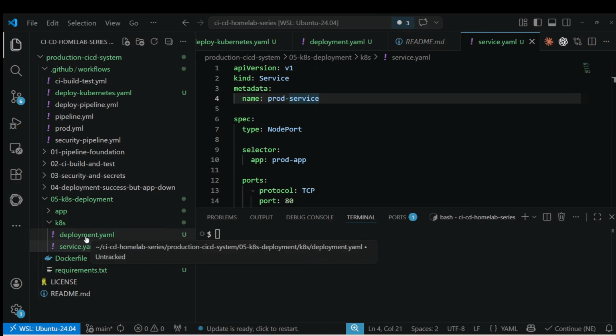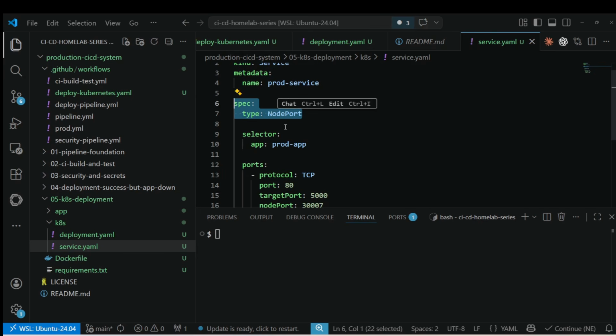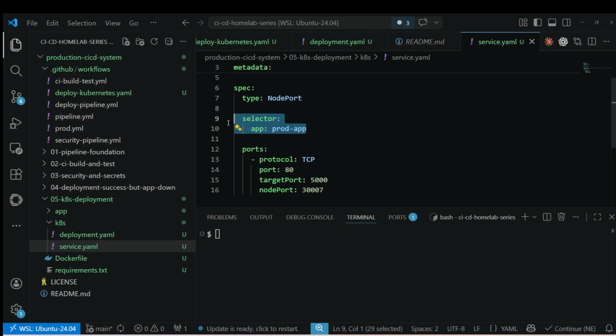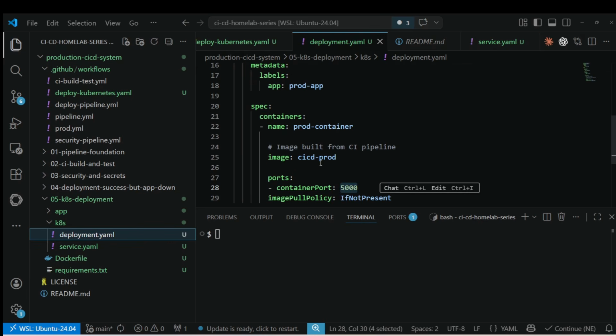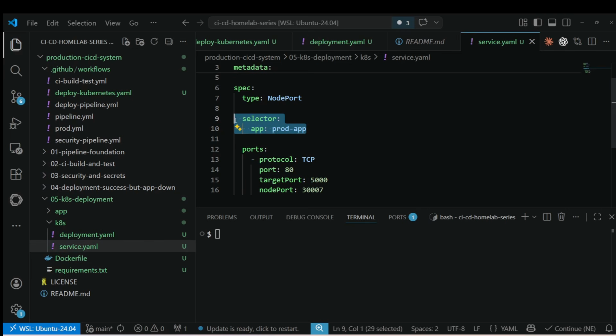Deployment.yaml file runs your application. Service.yaml file makes it reachable. Very, very simple. Okay. Then we are trying to say specification type NodePort, which means expose outside the cluster. Followed by, we have a selector here. In here, production application, which connects to the deployment. So if you see production application, we have this selector here, which is matching with our service.yaml selector.